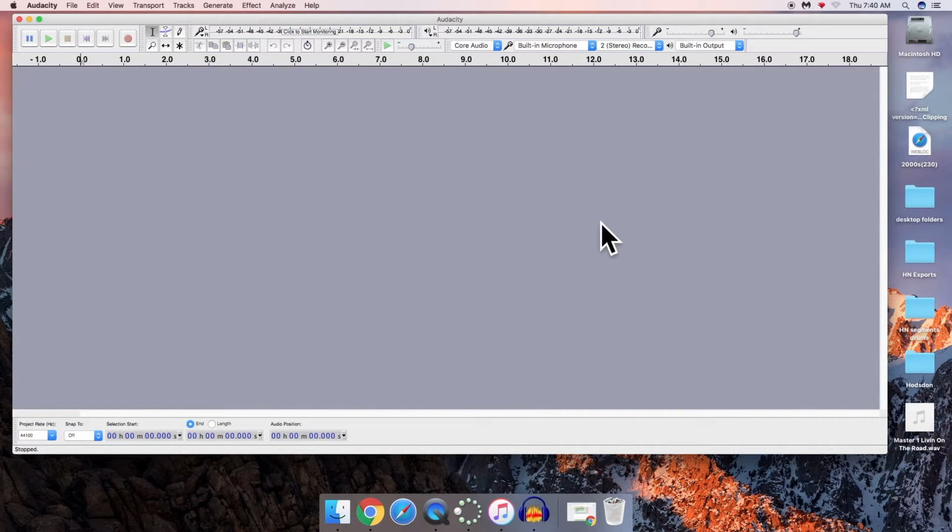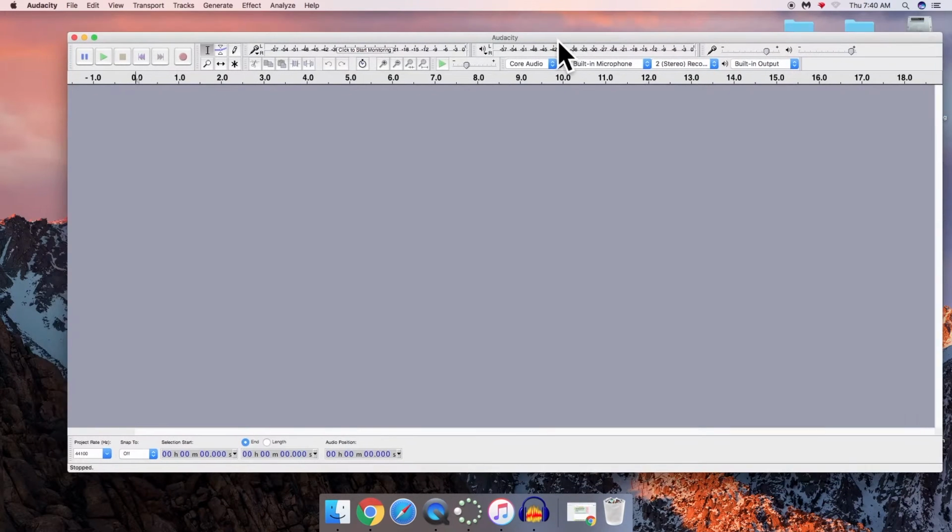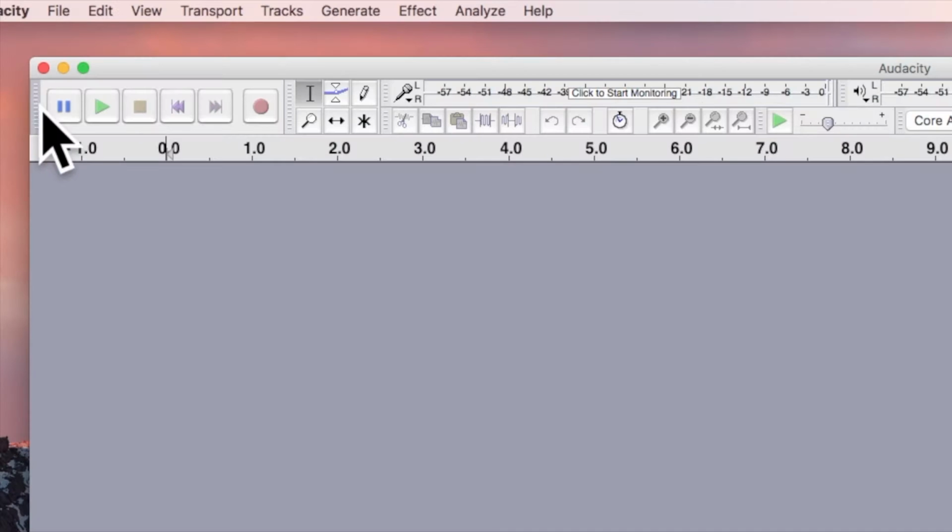Okay, so to begin, here's our basic program. We have a control panel up here where we pause, play, stop, rewind, fast forward, and record. All of that will be gone over in much more depth later. More controls are right here.